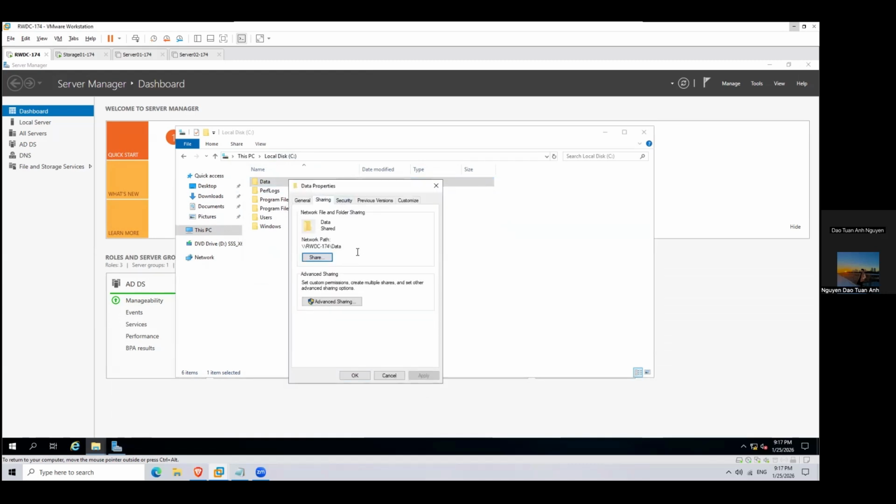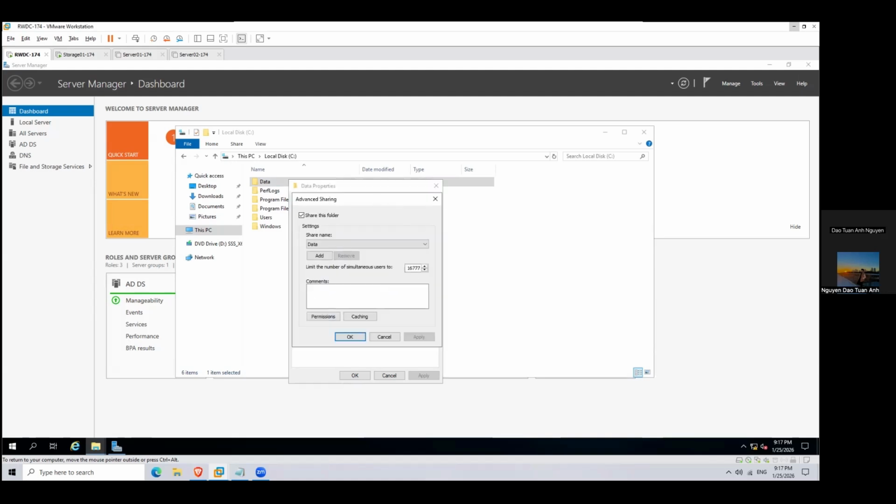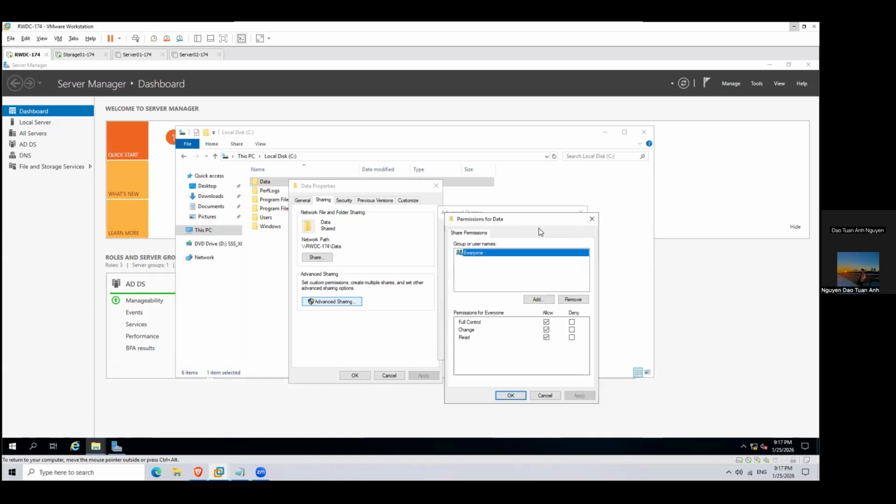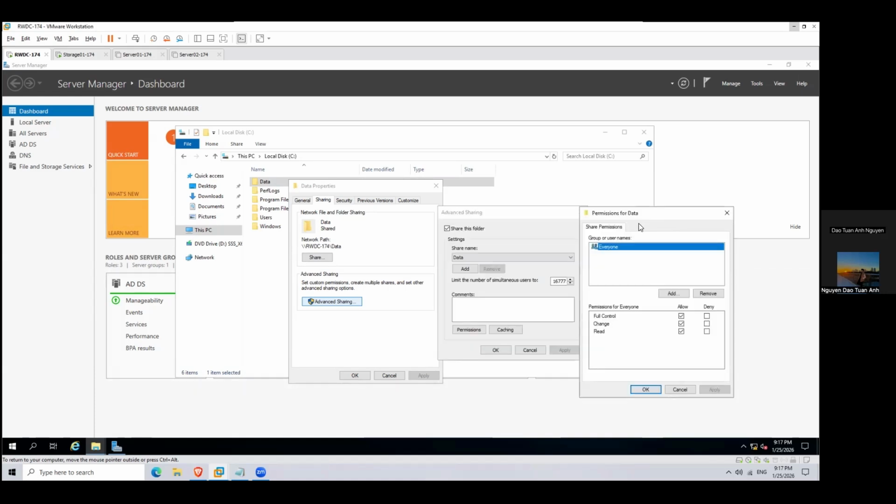So the folder is shared as \\WDC-174\data on the network. Let me click advanced sharing. The folder has the same name, data. So let me click the permissions. As you can see, I configured permissions to give Everyone full control, which allows users from the trusted domain to access this share. So let me go to the storage VM.